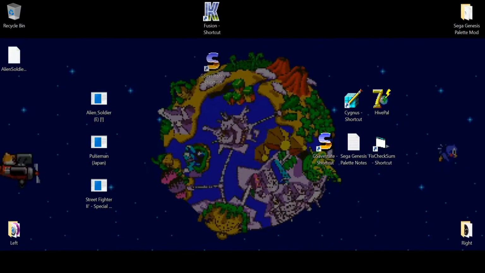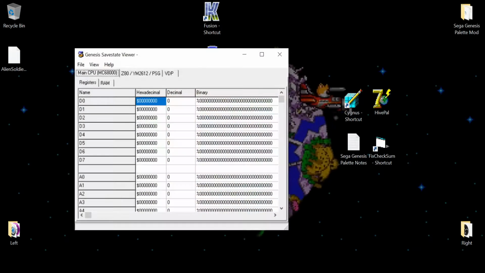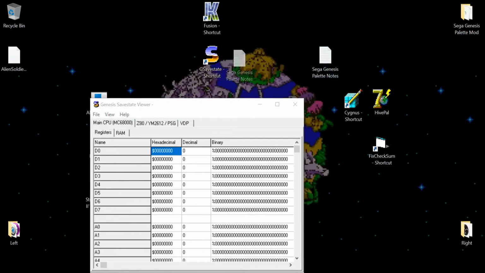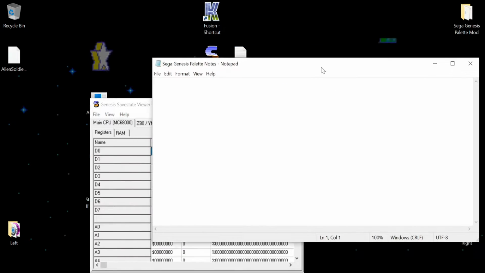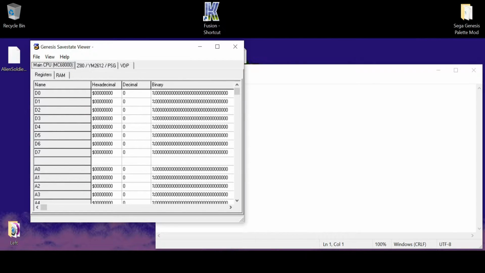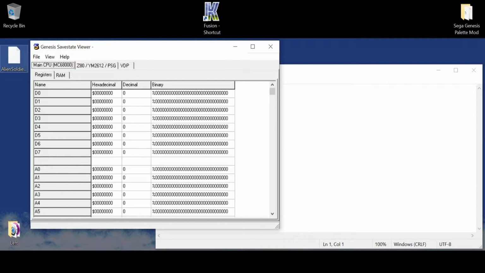Now we go into GSavestate. And with GSavestate, while we have this open, it could be useful to also have a notepad out so that you can take notes for future reference. It's not necessary, you don't absolutely need it, but it would be easier to put it into Cygnus instead of having to memorize it. Anyways, so we have the save state.